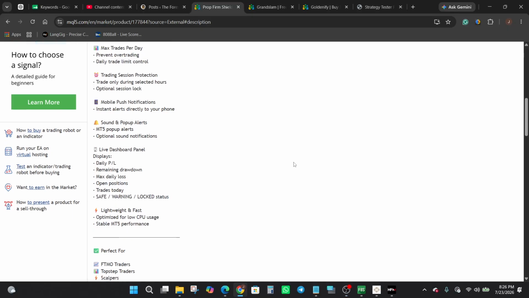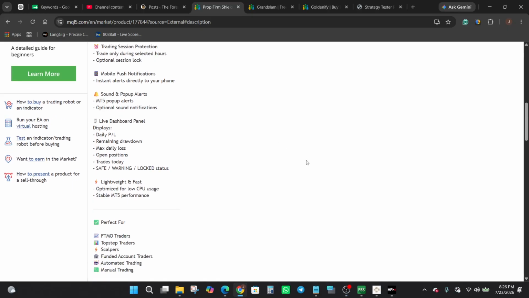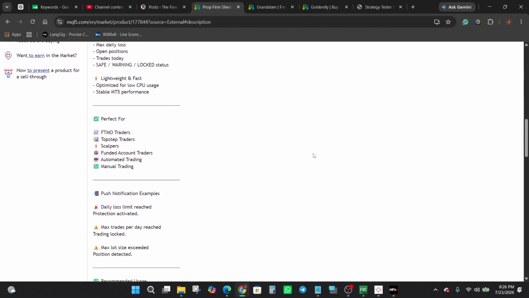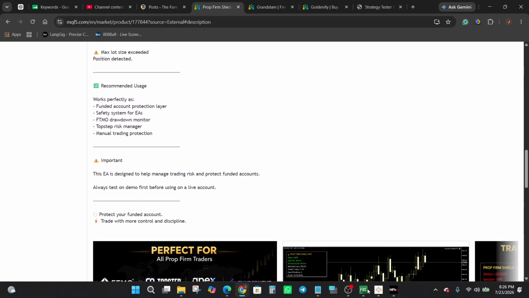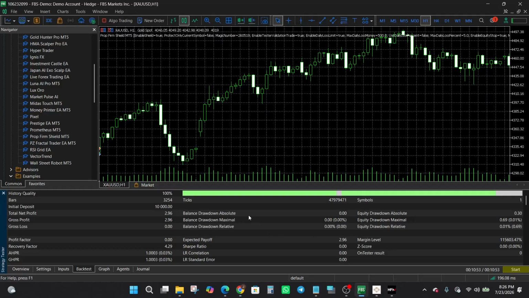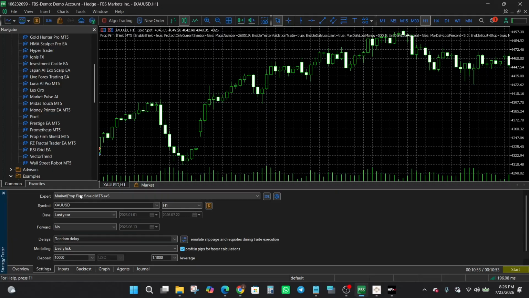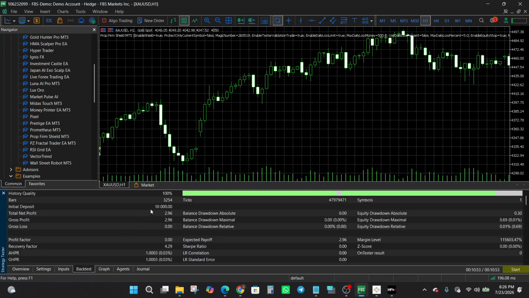Now, let us transition over to our historical strategy tester run to see how the EA functions under backtesting conditions. All right, so we evaluated Prop Firm Shield MT5 on XAUUSD on the 1 hour time frame covering January 1st, 2026 to July 22nd, 2026 on an initial deposit of $10,000, and we actually had 100% history quality.